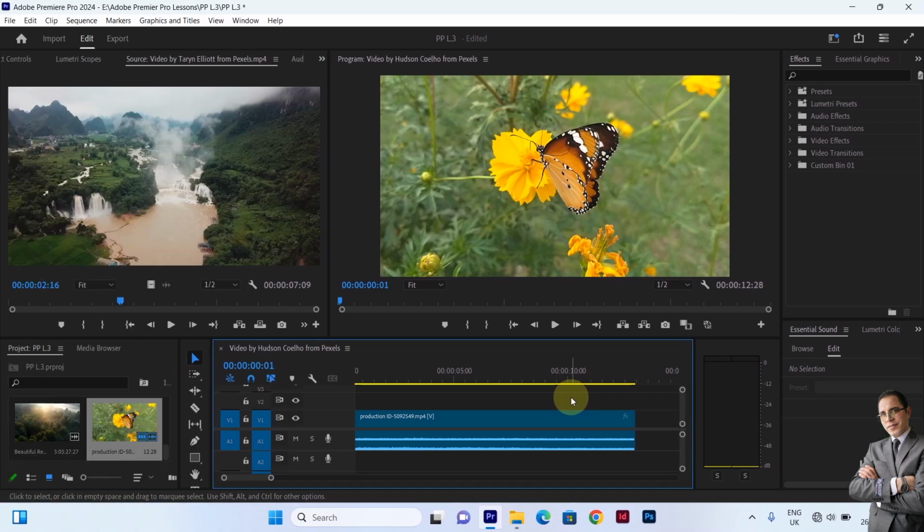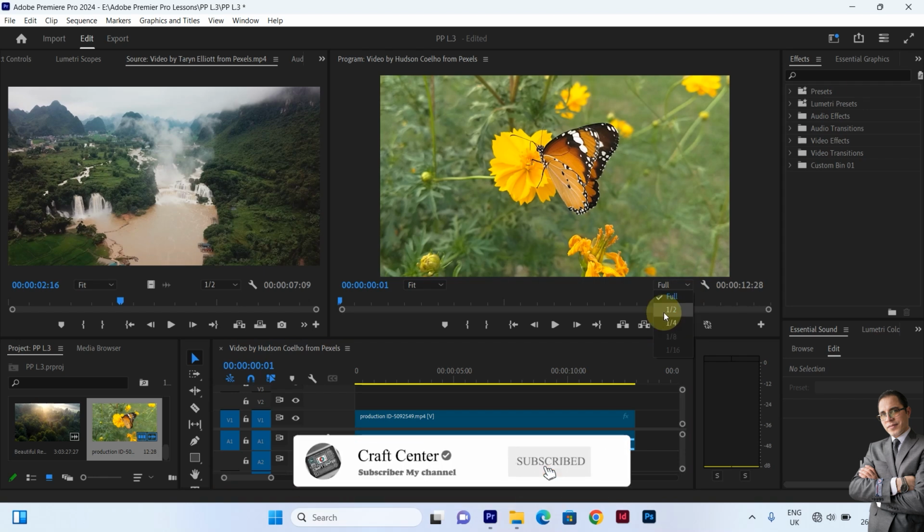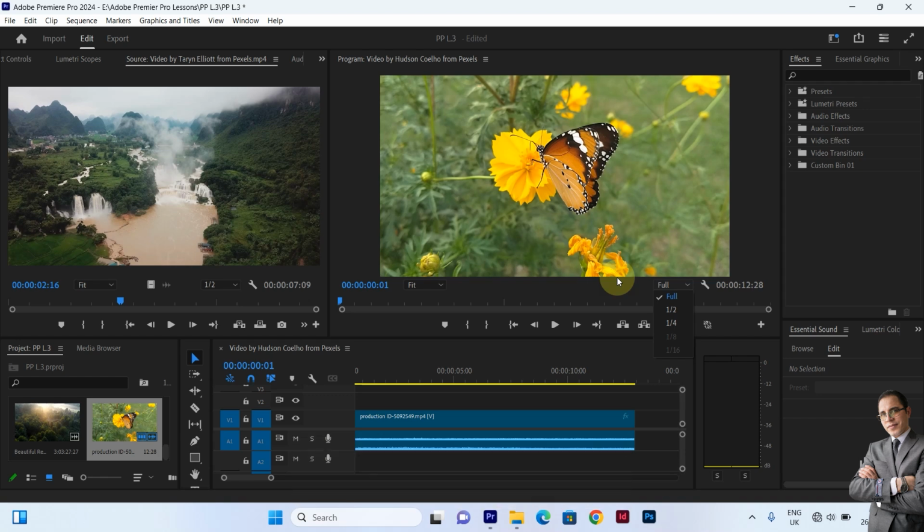The second thing is, what is this here? 1/2 or 1/4. This is about the quality. It brings the quality of your video down, but temporarily, okay? And it will reduce the number of pixels in your video. In this way you can see the result of your video in Premiere Pro.